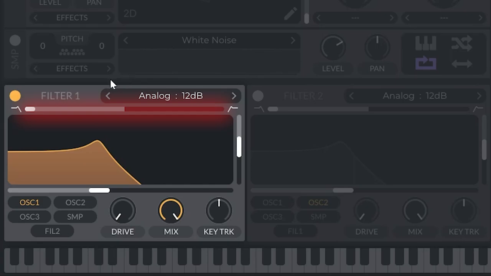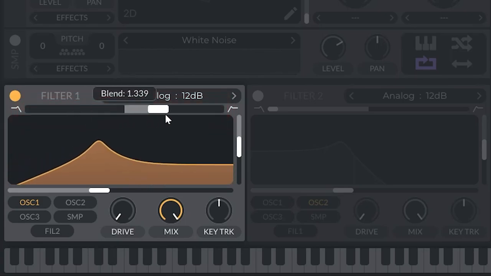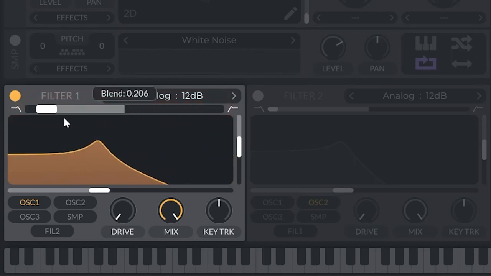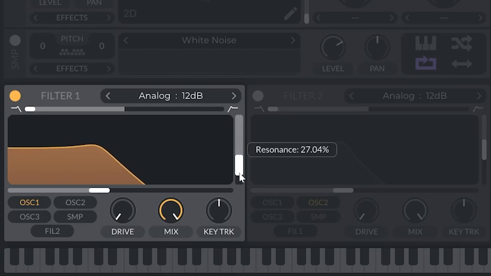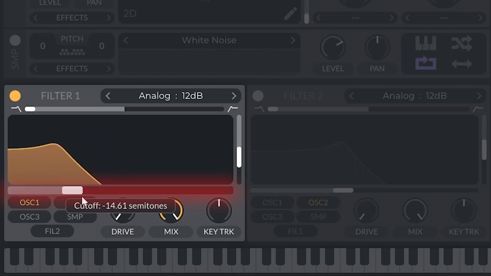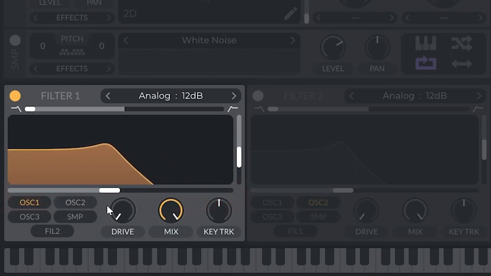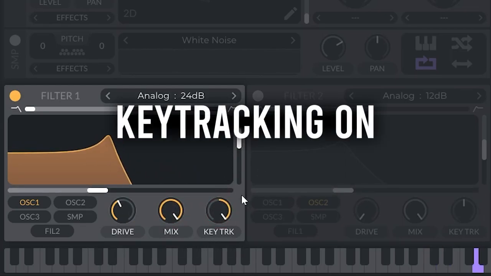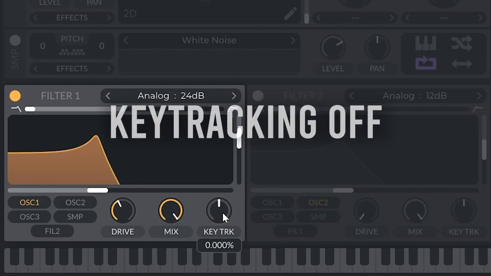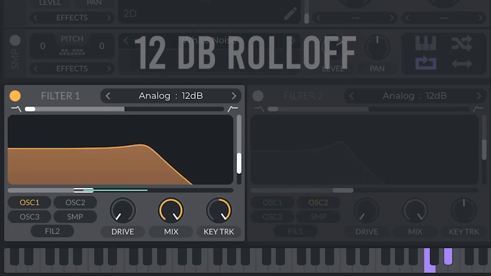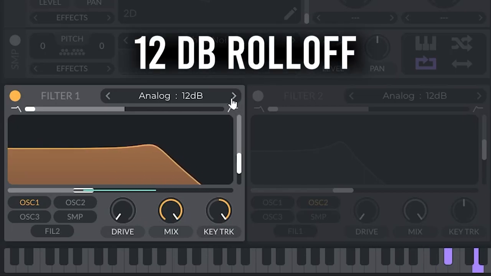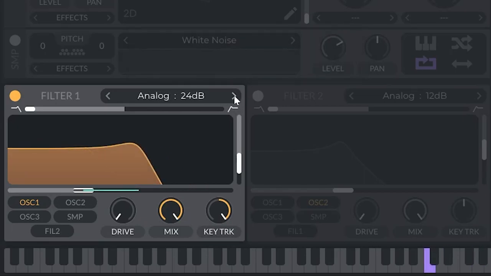For this type, the blend slider at the top can morph between low pass, band pass, and high pass filters. The resonance amount is set using the slider to the right, and the cutoff is set using the slider at the bottom. You also have drive for adding saturation, a mix knob, and key tracking. Here's the 12 dB roll-off. And here's the 24 dB roll-off.